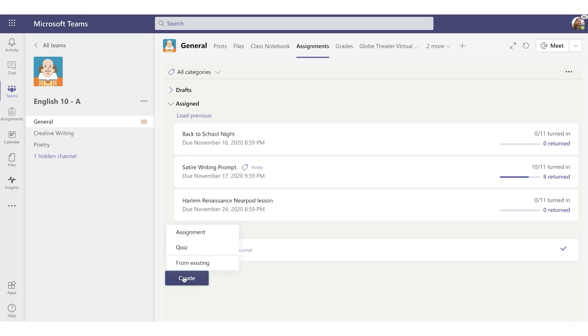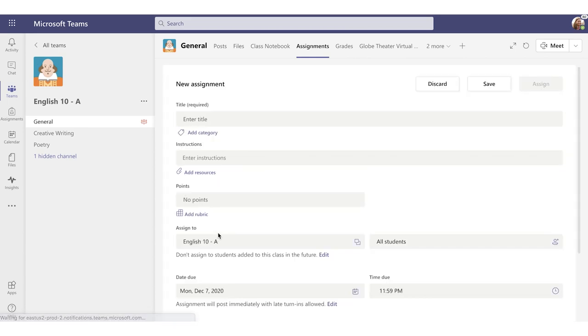All right, so let's create a new assignment. You can see I'm given 3 options here: assignment, quiz, which uses Microsoft Forms, or from existing, which is just like it sounds, creating an assignment from one you've already done in the past. Let's create a new one. Let's create a character analysis essay.